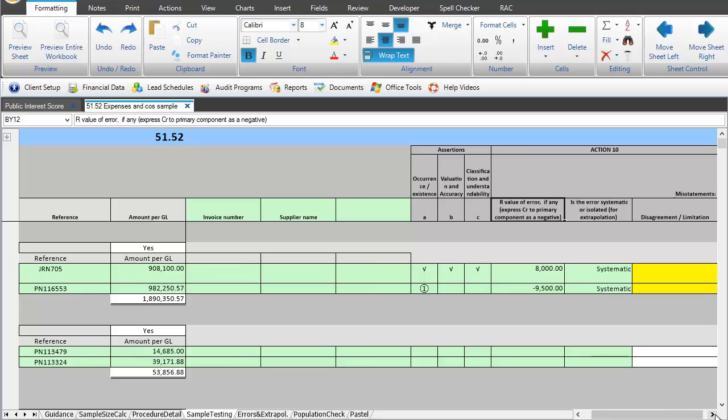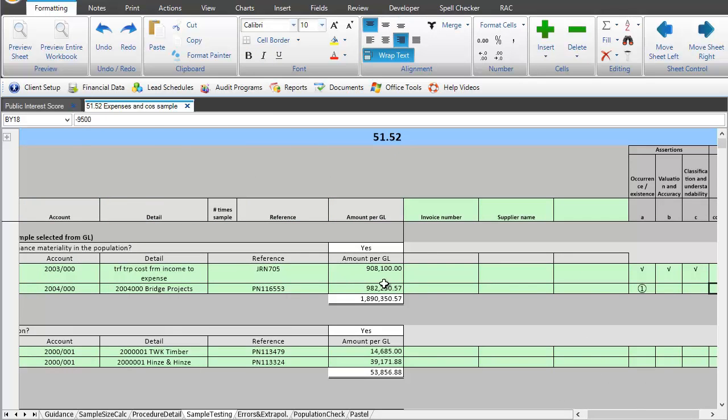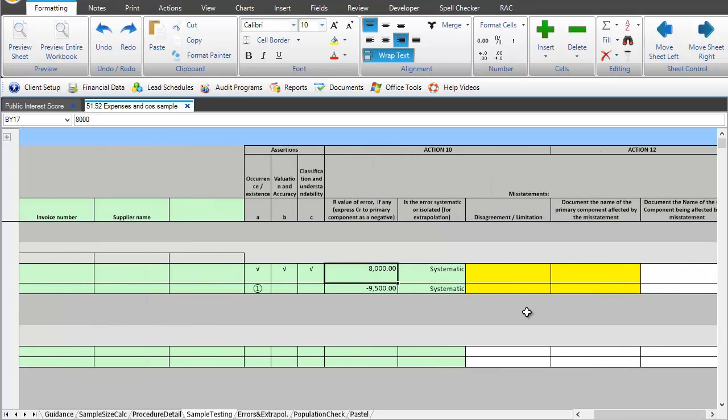So if you find that this amount is overstated. It's a debit balance. It is overstated by 9,500 Rand. I need to go and credit expenses. That's why I put a credit in here. Expenses is my primary component. Your other component we will document later.